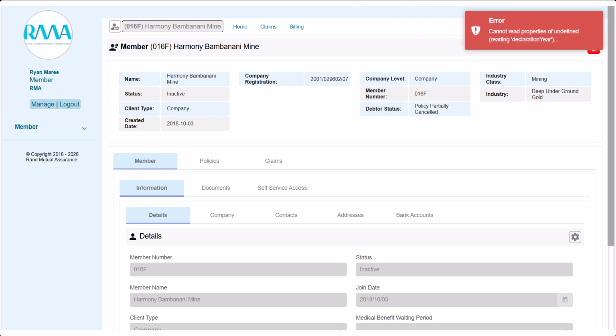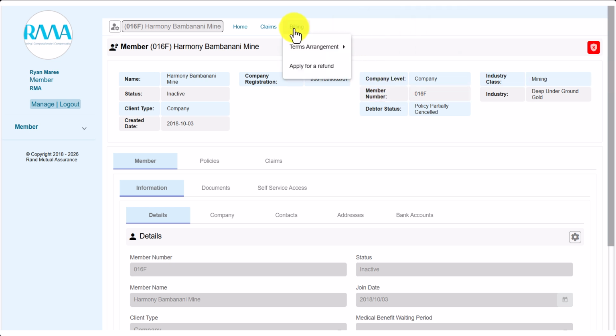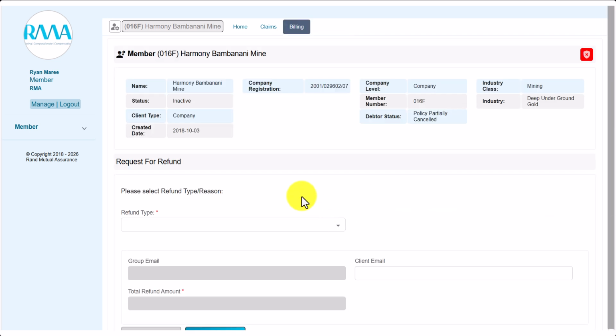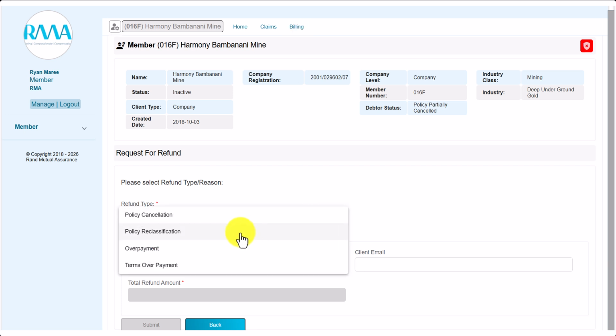On the landing page, navigate to the top of the screen and select the Billing tab. From the available options, click Apply for a Refund. The refund page will open. Select the refund type using the drop-down list.